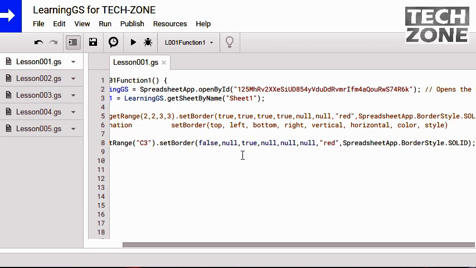So you must understand that true creates the border, false removes the border, and null does nothing. It will leave the border as it is, whatever was done by the previous command. So now let's do something more to understand it better.